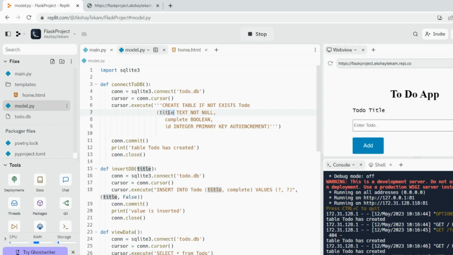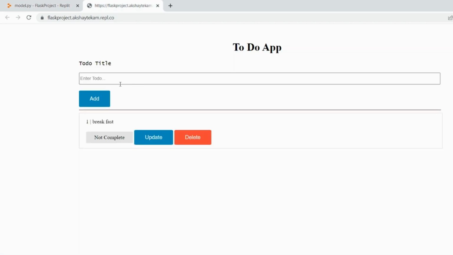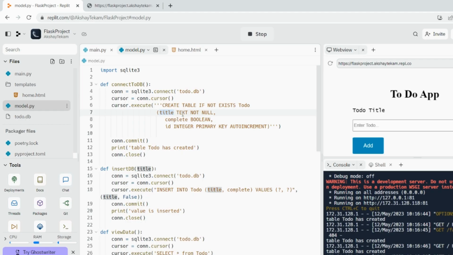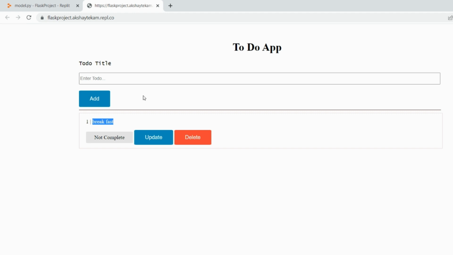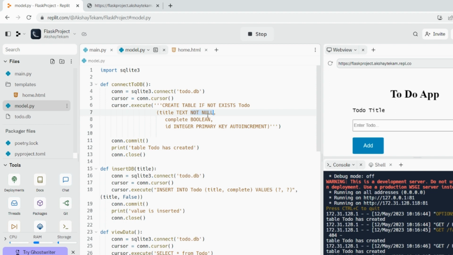First column is title, whatever the title we have for our to-do list, for our task. I want this title to be text, so I have written this rule: text. And I want this title to be not null, meaning there should be some value. If you don't insert any value and you hit enter, it will not execute or will give you an error. So that's why this is not null.